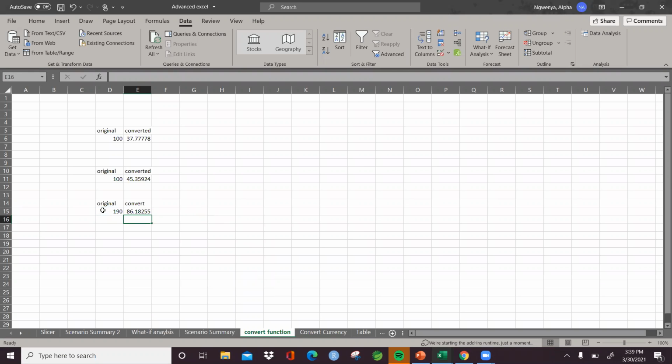So 190 is equal to 86.15 kJ. If I change this to 200, it changes automatically to 90. If I change that to 500, it changes to 226 kgs. So here, what did I use?